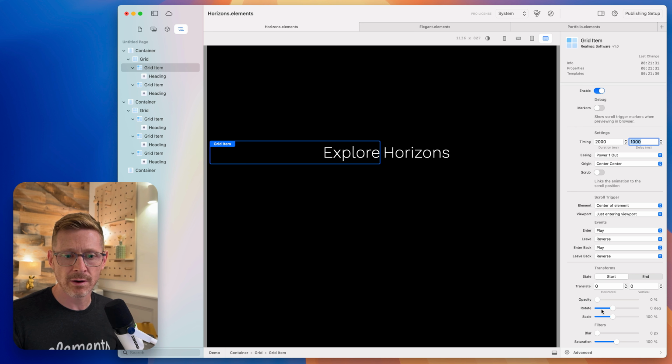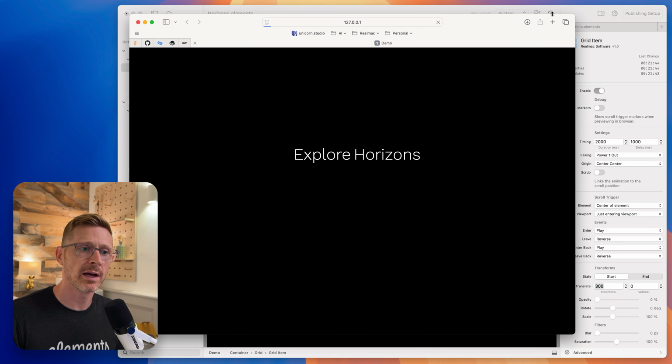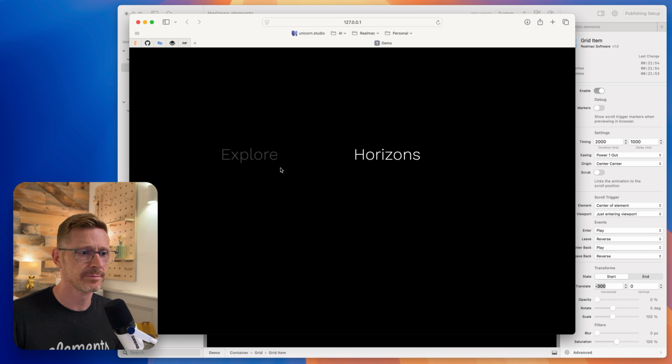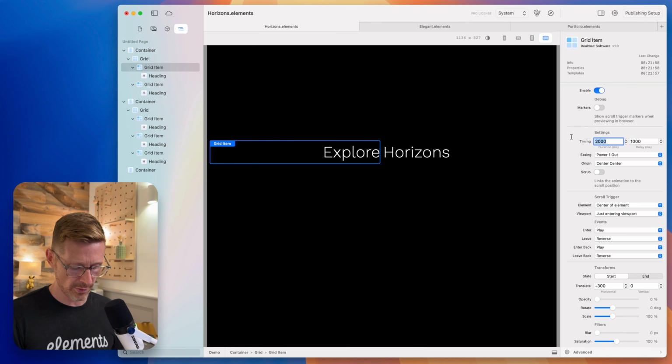What we can also do, I mean, we can change these other things here like rotate, scale, blur, but we can also move it. So let's actually go, I'm going to move it on the horizontal plane, 300. Let me just check this. So I actually want it coming in this way. So let's do minus 300 and let's preview that. Nice. So now it slides in. I think we want that a little bit faster.